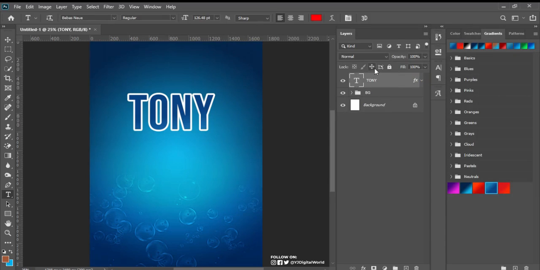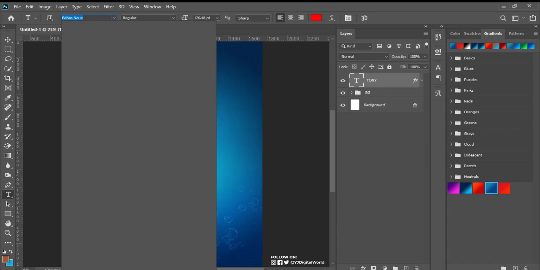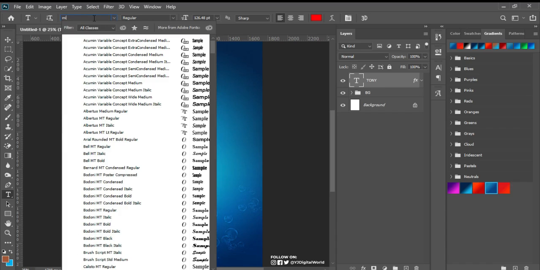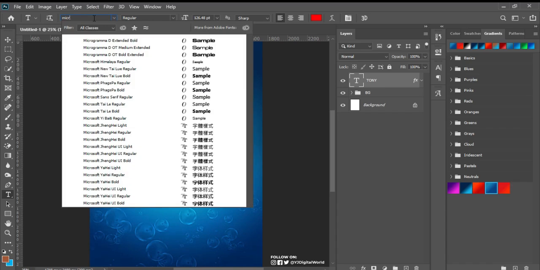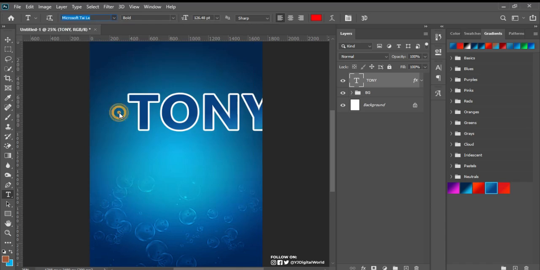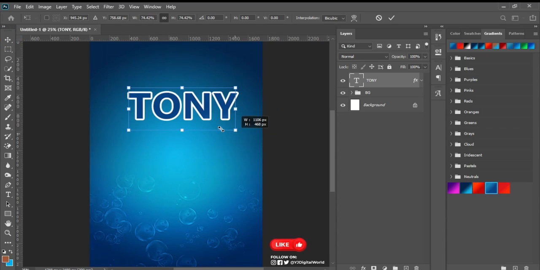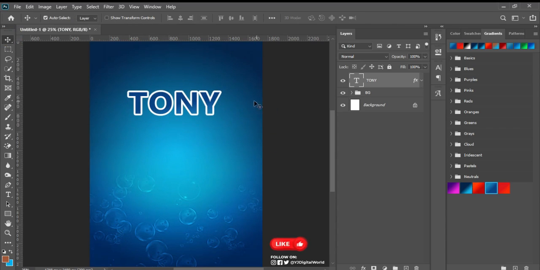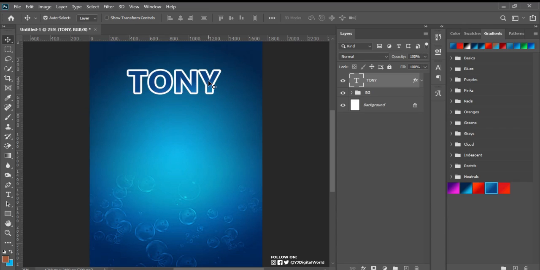So here I'll be changing the font for this text to another font called Microsoft Tiali, that's the name of the font I'm using for this. So I hit Ctrl T, bring it this way to transform it. Okay, so after doing that, position it somewhere around here.